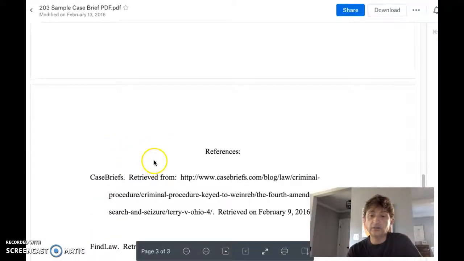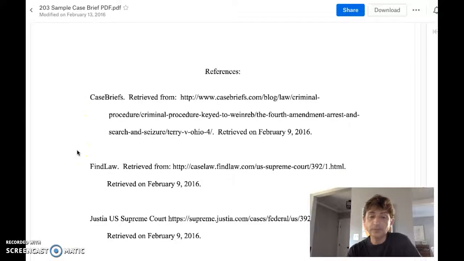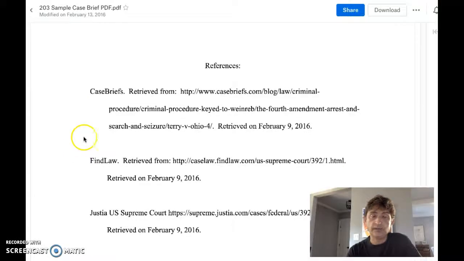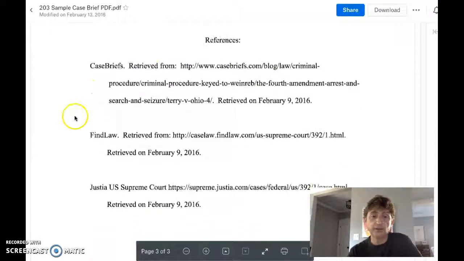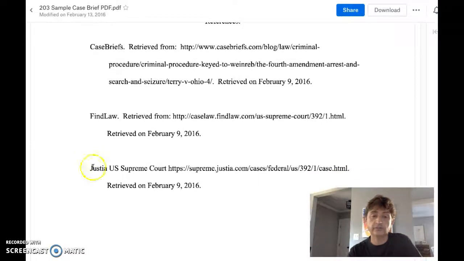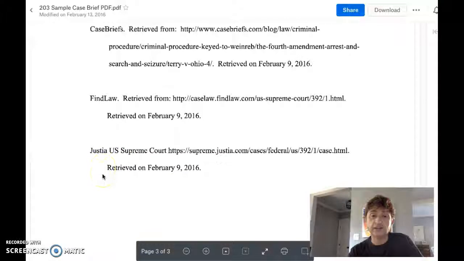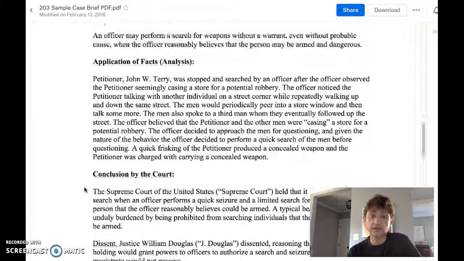The third page of your case brief should be references. And so here, where did you find information to support your paper? I have a sample case brief retrieved from casebriefs.com. I also have FindLaw. If you go on the internet, findlaw.com is a great place to find law information. And then one more down here under Justia, U.S. Supreme Court, and then it shows the web address. So this is what a sample case brief looks like.